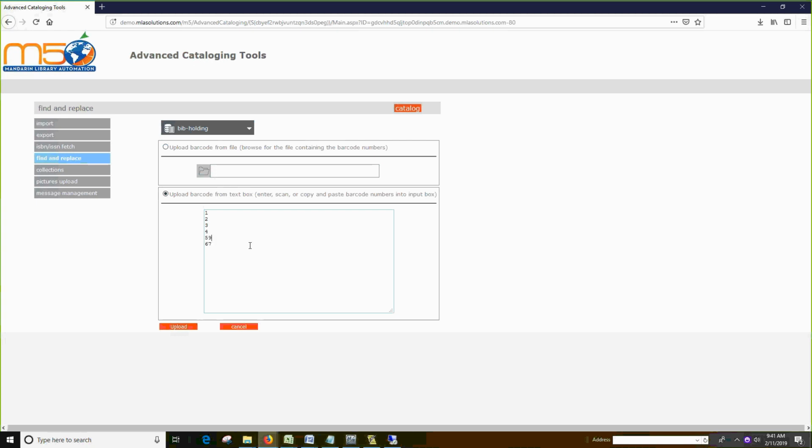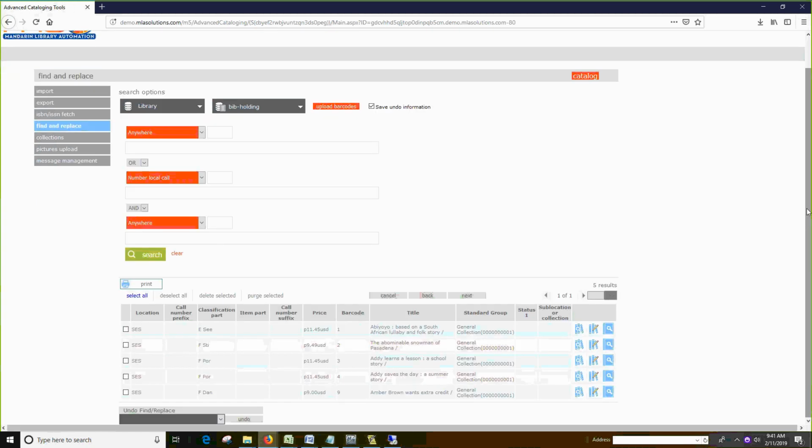Okay, and then if you click upload, it brings up the items that you scanned. And then you can choose select all, and then purge them. And that purges the holdings, not the bibs, because I've set for holdings. And so the bib will be left over. It'll be deleted.